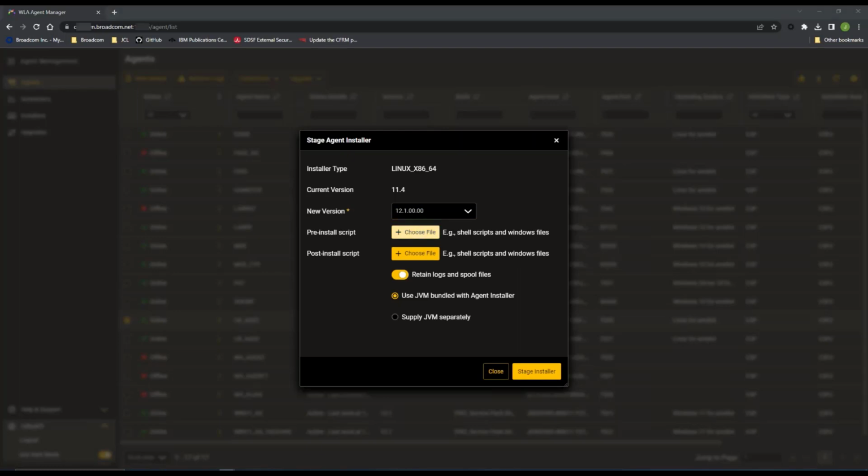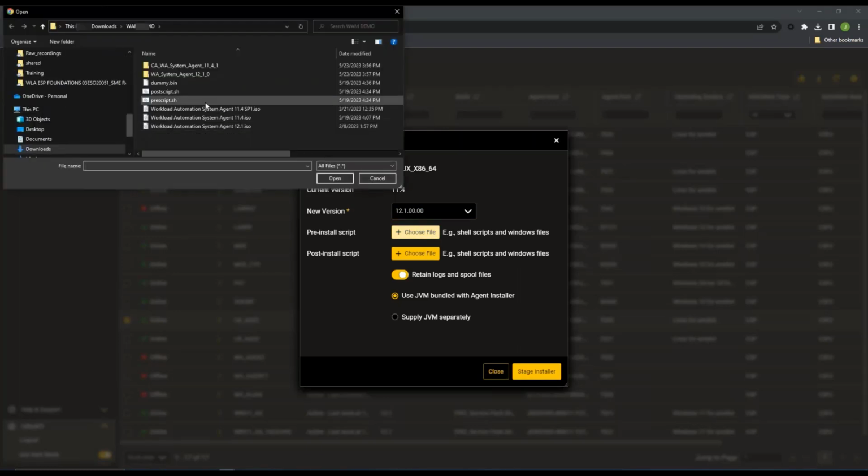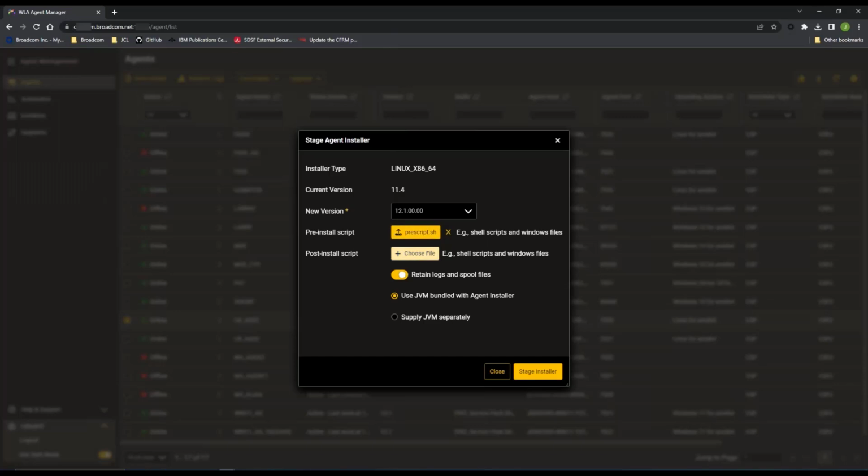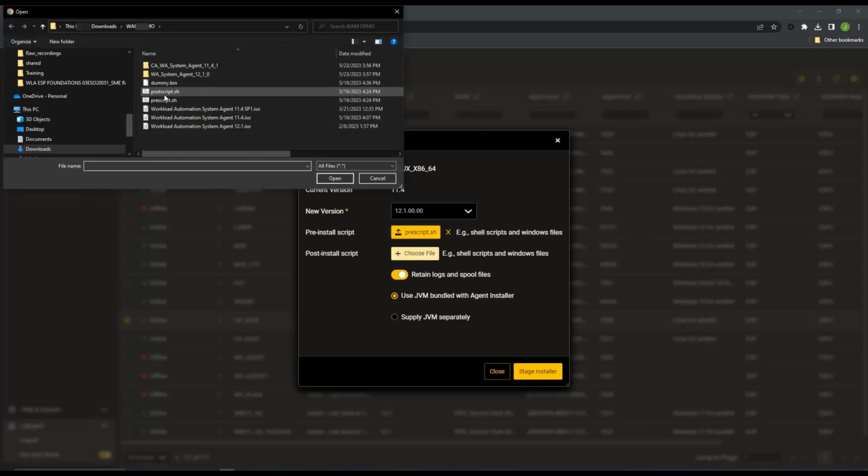So let me go ahead. I've got some basic scripts here prepared. So this can be some scripts in any file that the machine that the agent resides on can handle. So let me just provide it. Pre-install script and a post-install script.